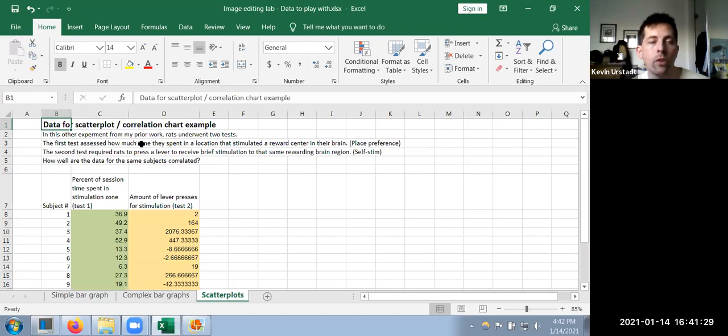The first test was a sort of place preference paradigm, where every time they were in one side of a box, they would be receiving stimulation to this reward center. So being in that side of the box would be rewarding. Being in the other side did nothing. Another test was where they had to do something a little bit more active. They had to keep on pushing a lever to get these 1 second bursts of stimulation to the brain region.